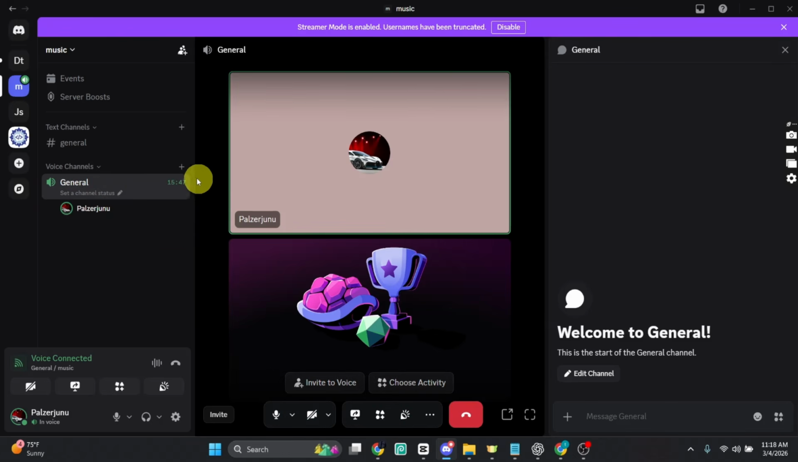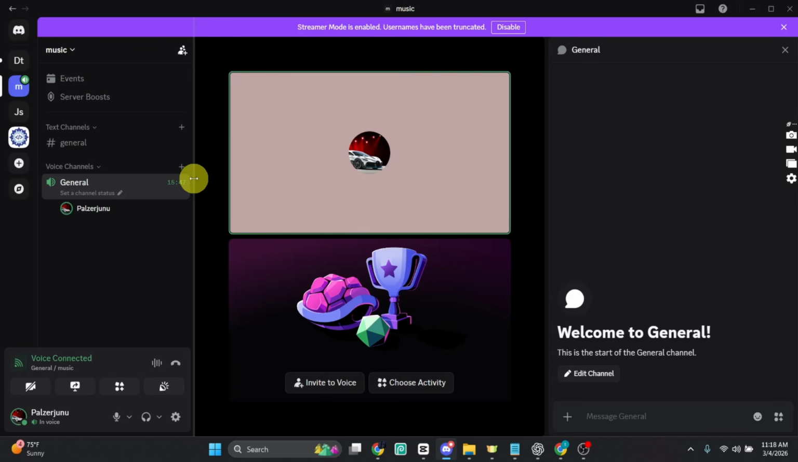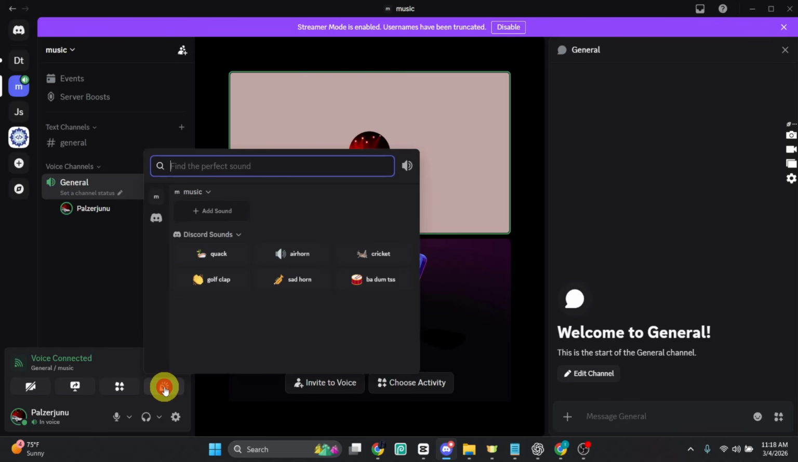And once you are in the call, look at the bottom panel of Discord and you will see an option labeled as soundboard. Just click on it to open the soundboard, and here you will see the available sound options that are here by default. Just click on it to play during the call. You can just click on this play icon and the sound will be played in the call.